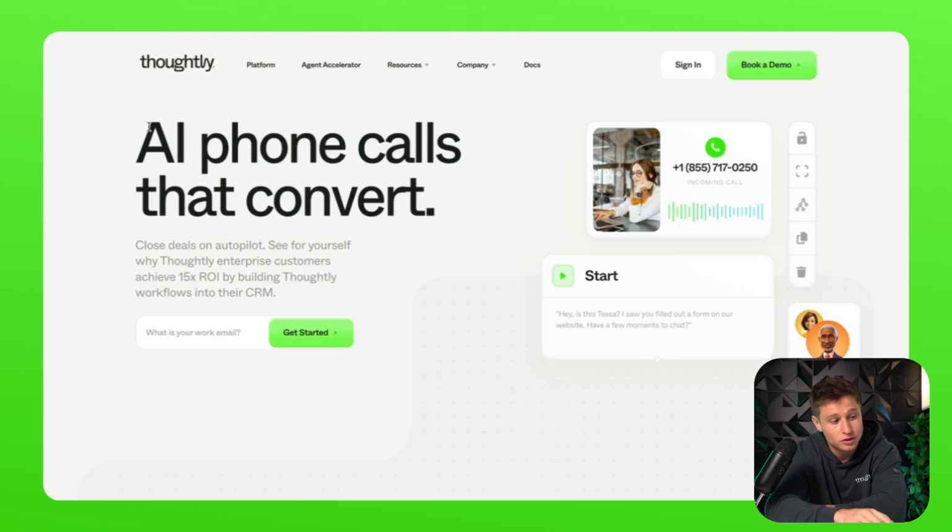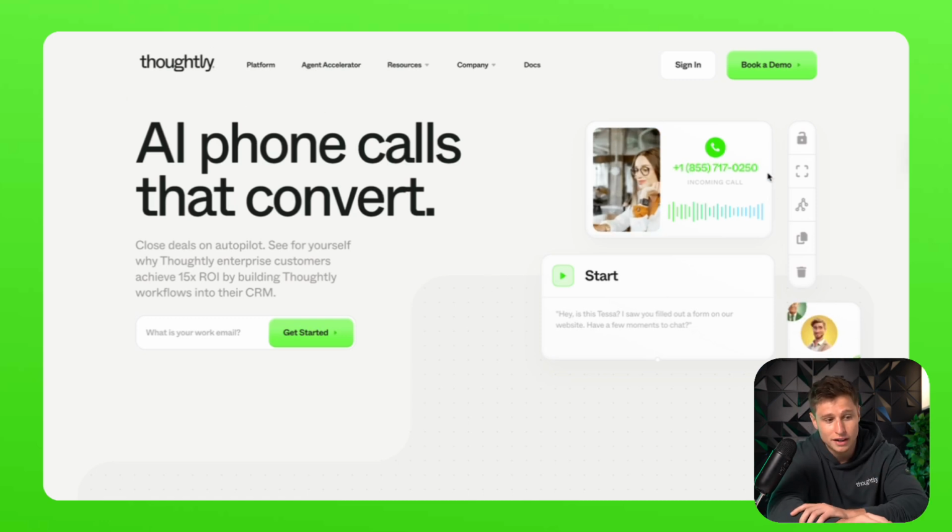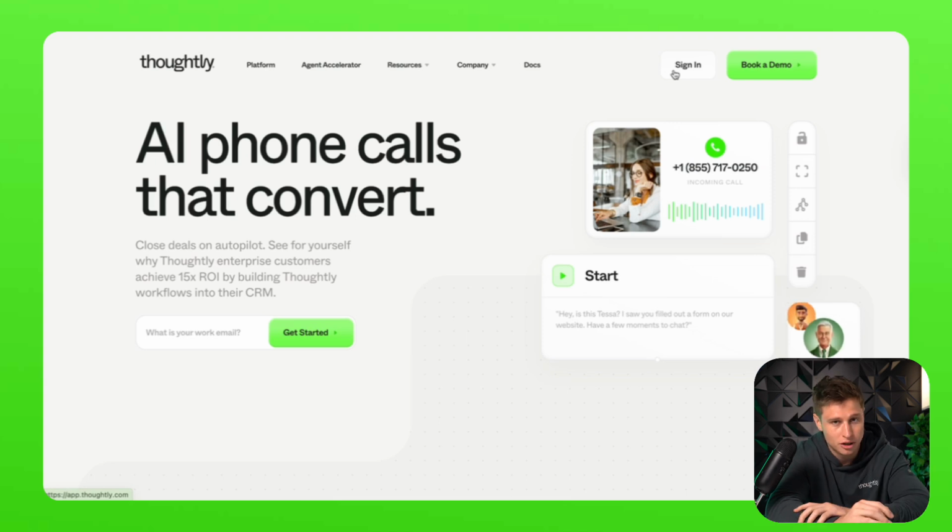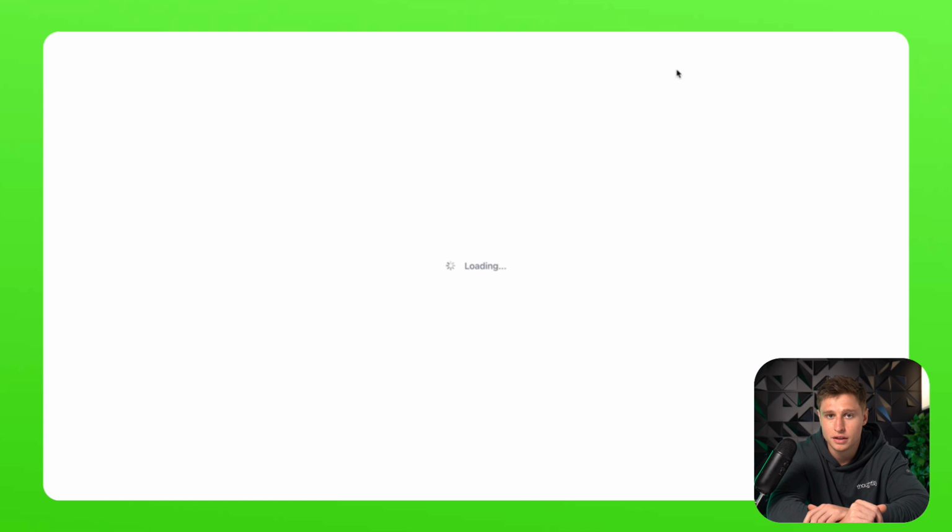So first things first, you're going to go to thoughtly.com. You're going to come onto this page. If you don't have an account already, you're going to click sign in, and then there's going to be a sign up button underneath it. If you do have an account, it'll bring you directly to your account.